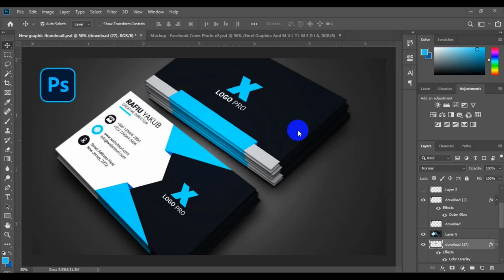And in today's video, you are going to learn how to make a creative Facebook cover in Photoshop, a step-by-step tutorial.